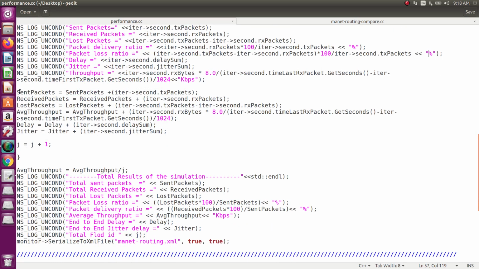So for that purpose I am writing sent packets equal to sent packets plus the transmitted packets, then received packets equal to received packets plus the received packets, then lost packets equal to lost packets plus the lost, where sent minus received equals lost packets.